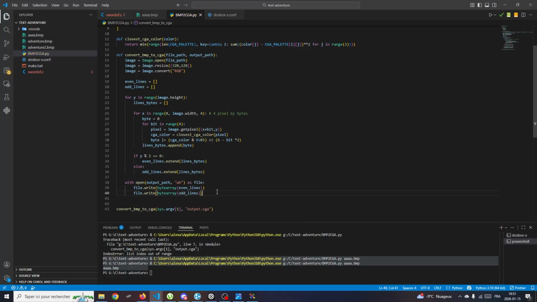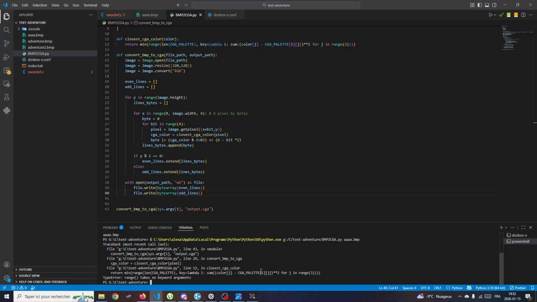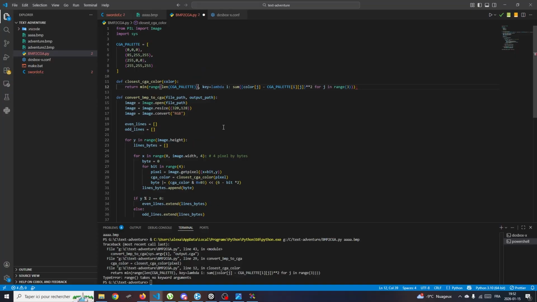Right. So that's it. That's our Python file. So if we execute this, oh, what? Okay, line 43. What have I done? Line 43 in module, closest colors, line 12, range takes no keyword arguments. Oh, I'm sorry. I forgot this.